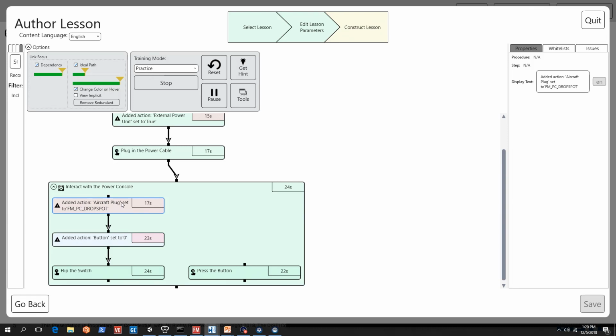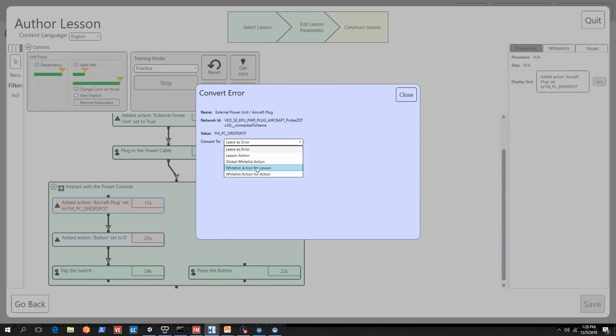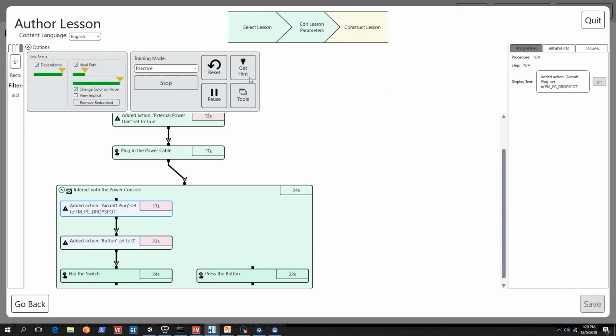The aircraft plug is saying which drop spot it got connected to, but we've already told the student up here that they need to plug in the power cable. So this is also redundant information. So I'm going to convert this to a whitelisted action as well.